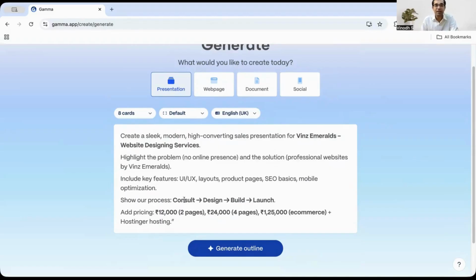So I pasted the prompt. The prompt is: create a sleek, modern, high-converting sales presentation for Wins Emeralds, my agency, for website designing services. Highlight the problems, give the solution to all the businesses and companies, include key features like UI, UX, layouts, mobile optimization, very important topics that will be covered in website designing basically, and our projects, and what kind of packages we are offering to the customers with different pricings.